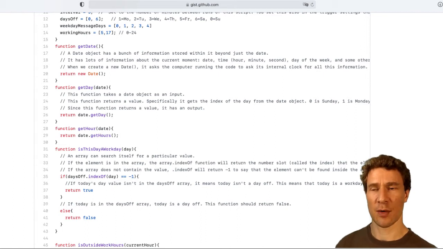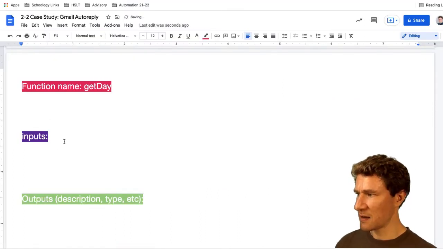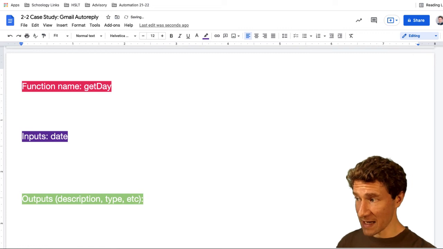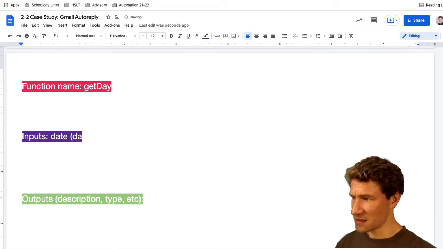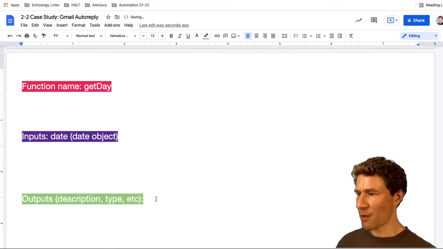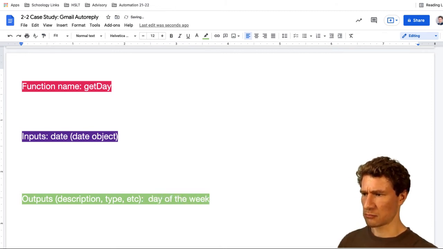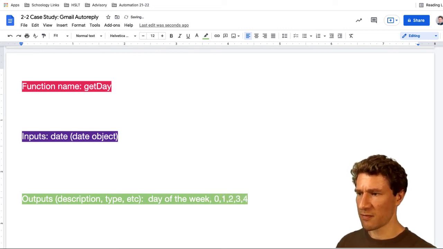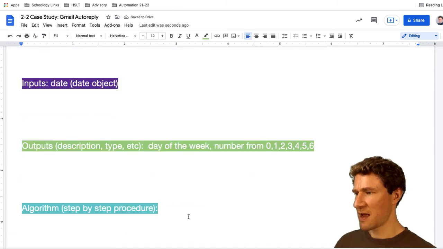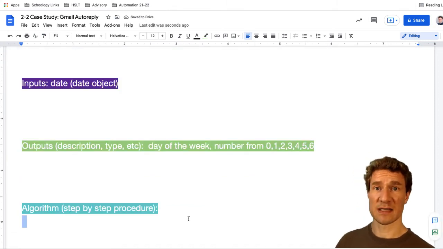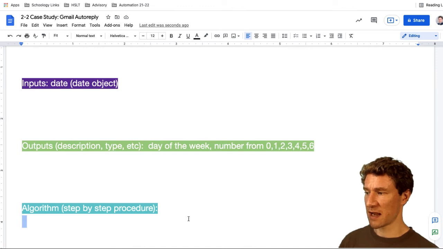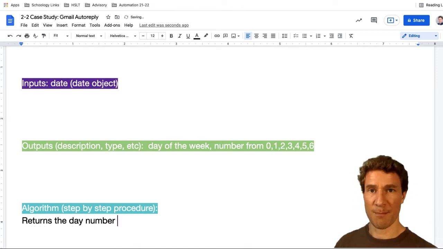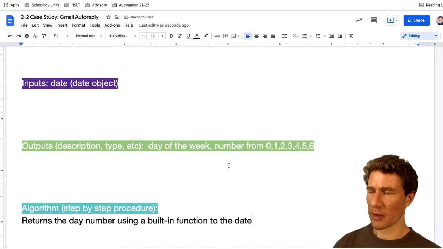So let's put it in our Google Doc. getDay. The inputs are a date, and you might say date object, and the output is going to be the day of the week. Ooh, that did it automatically. And that's going to be a number 0, 1, 2, 3, 4, 5, or 6. And the algorithm for this one is pretty straightforward. This is just saying returns the day number. Let's just say a built-in function. All right, let's do one more.